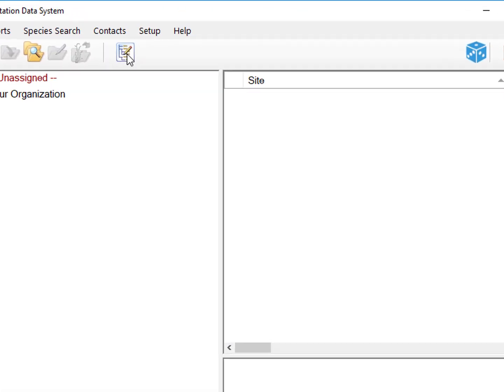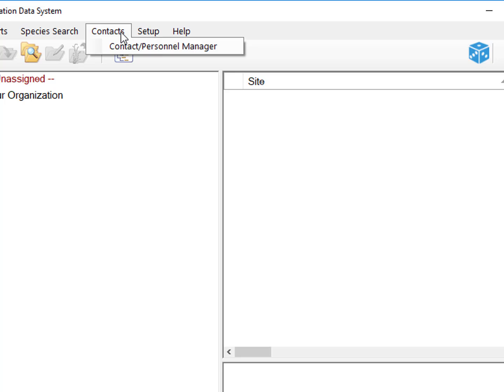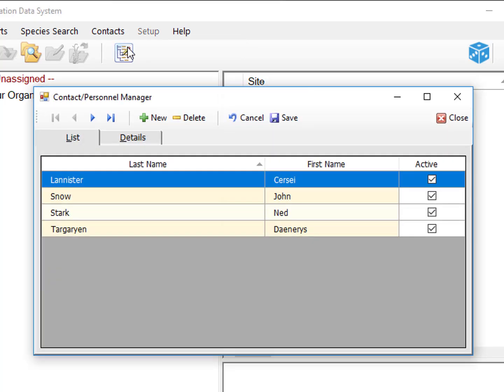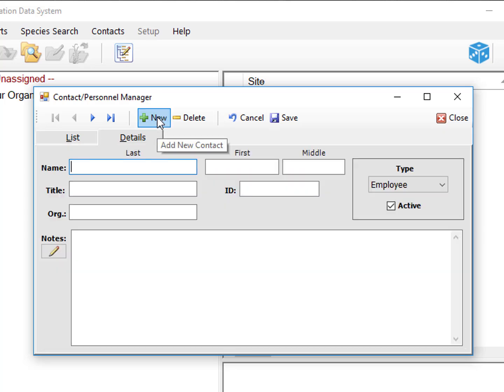From the menu toolbar, select Contacts. Then click the Contact Personnel Manager drop-down option. The Contact Personnel Manager window will open. To create a new contact, select New from the Contact Personnel Manager button toolbar. The Details tab will open.